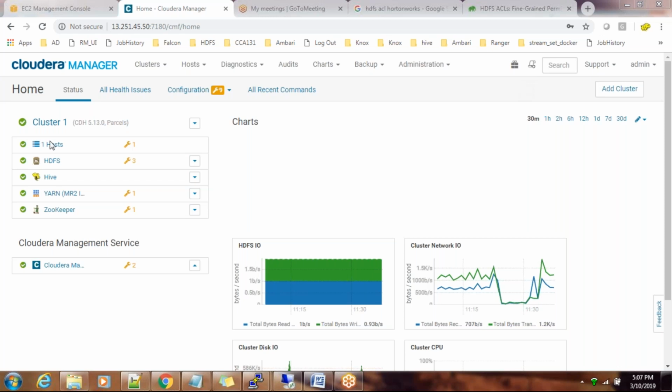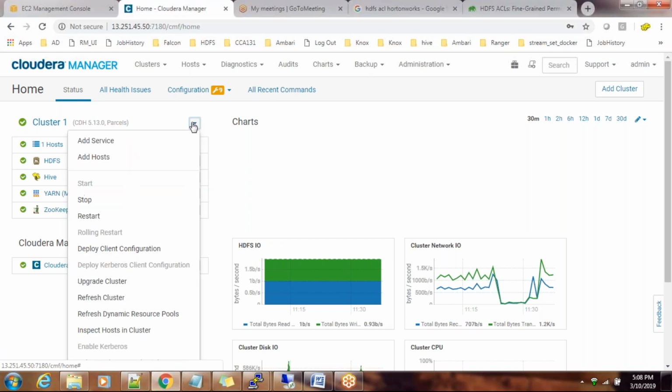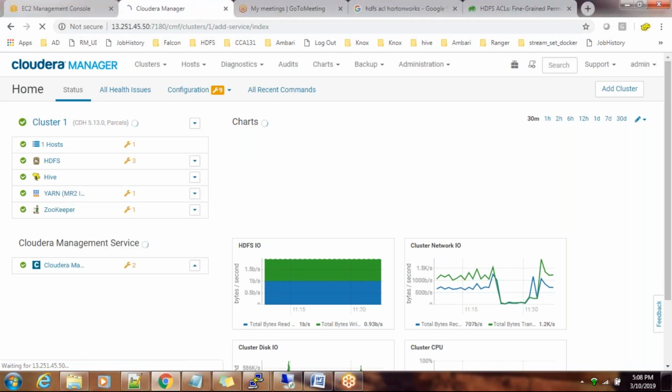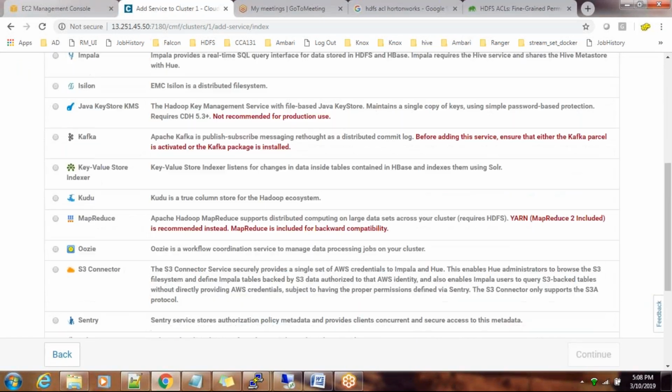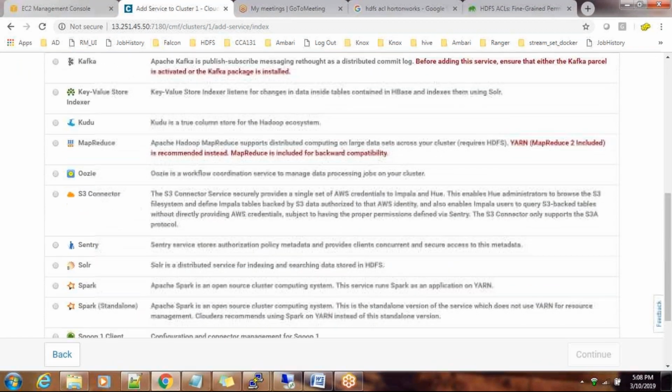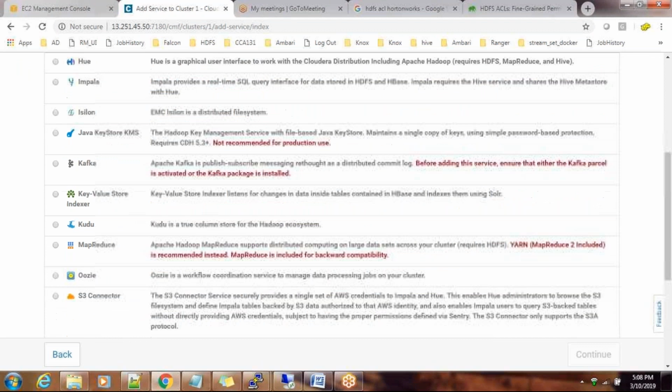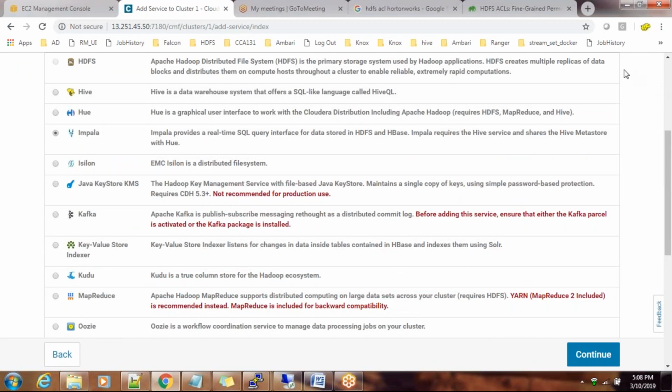But before doing that, let me add a couple more services because I'm going to install Hue, which I will be using for controlling my ACL and Sentry permissions. So it's better to add Impala and other services also. Just let me add Impala.